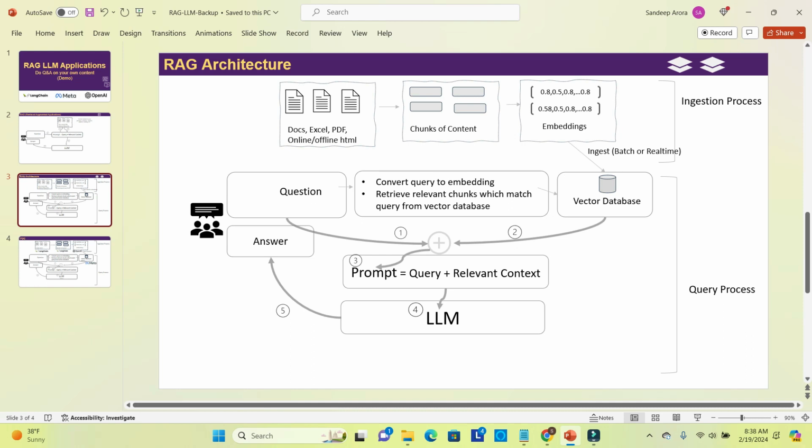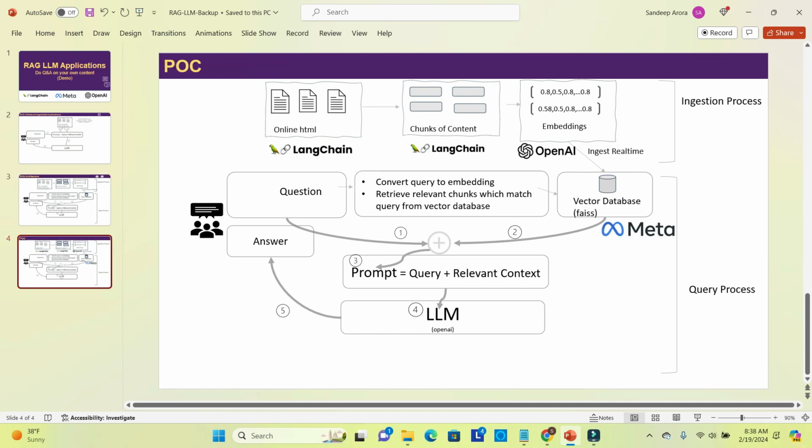Now let's take a look at a POC. The same architecture, we have built a POC and we'll take a look at it. Does it even work, or how does it work? Let's take a look at it now. So in the demo you are about to see, I'm using LangChain and I'm using OpenAI embedding, and I'm also using Faiss, which is an index database. You can think of it as a vector database.